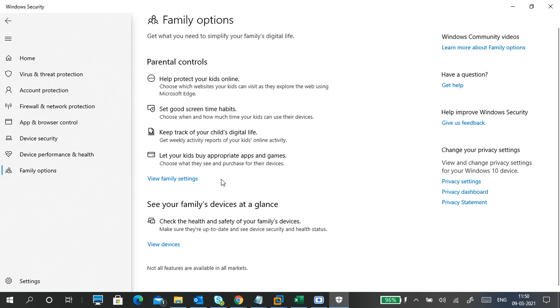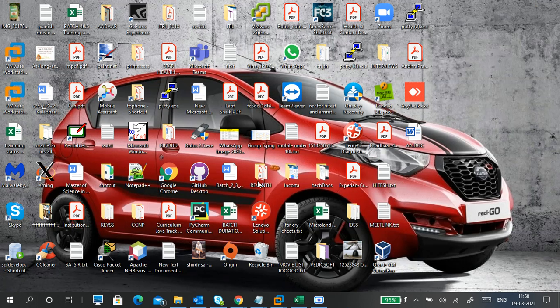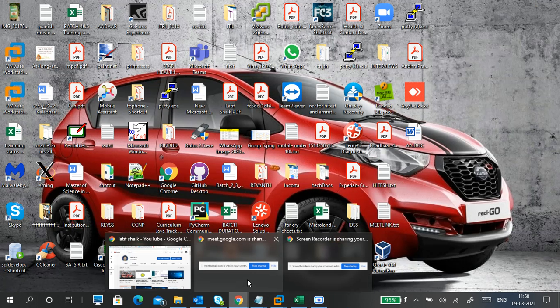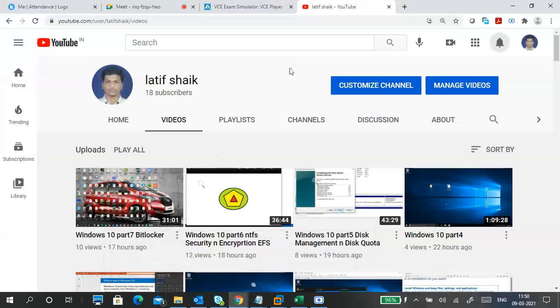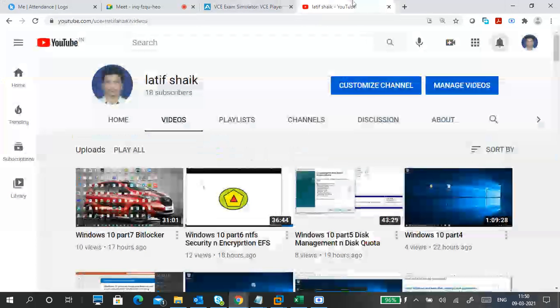I'm not doing the settings because it's my physical PC. I don't have any kids here, so no problem, and I can control my nephew if I go to my hometown. Okay, no problem. So this was about two things: one is the registry, another one is Windows Defender.